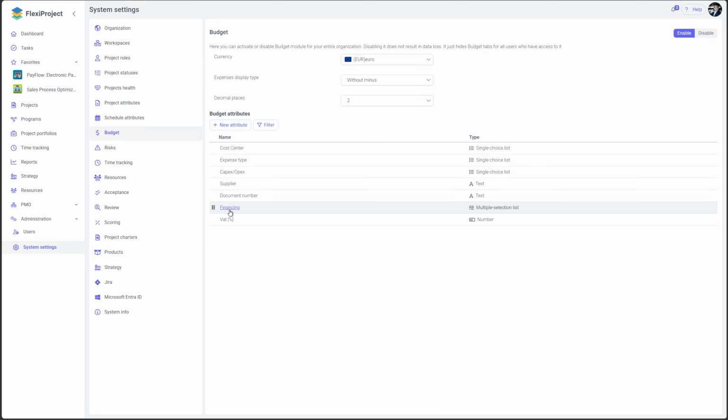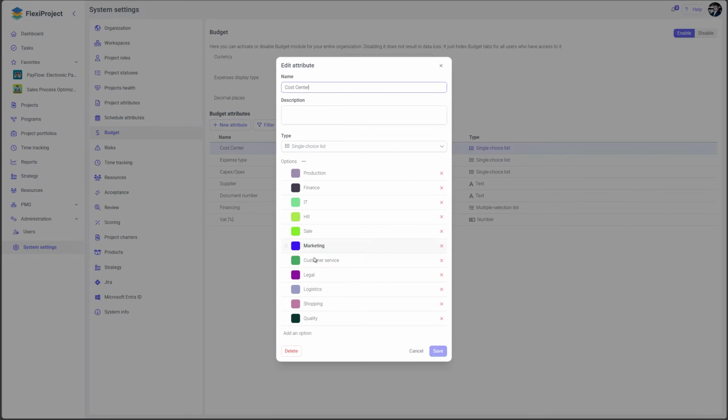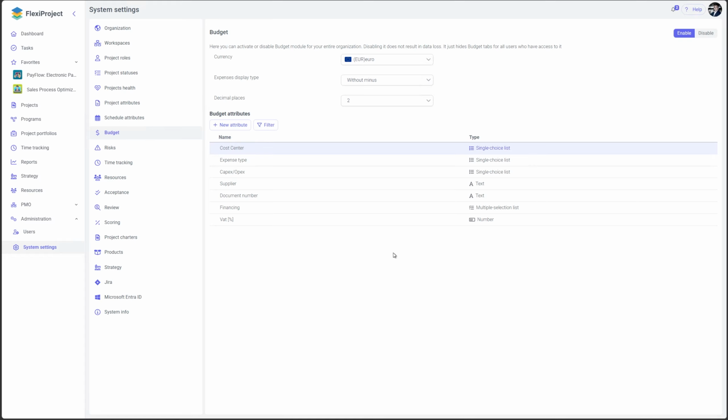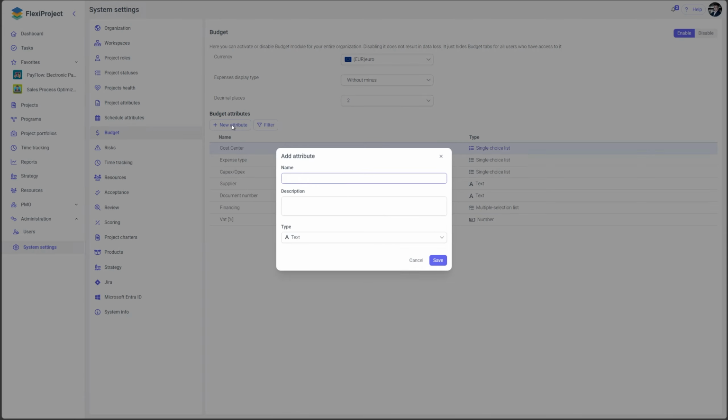The old legacy fixed attributes have been successfully migrated to these new attributes. This includes cost centers, expense types, CapEx, OpEx, vendor, and document number. All legacy values have been maintained and converted into either single select dropdowns or text fields. New attributes can be defined in a similar way to project attributes.